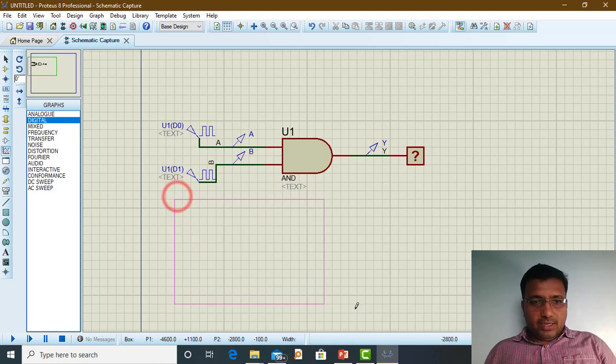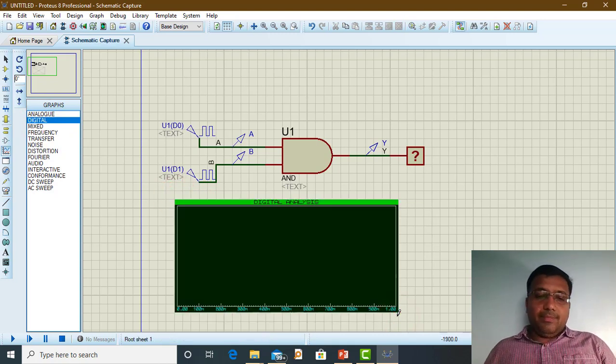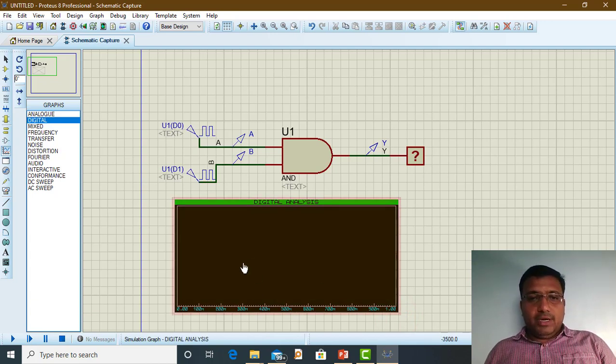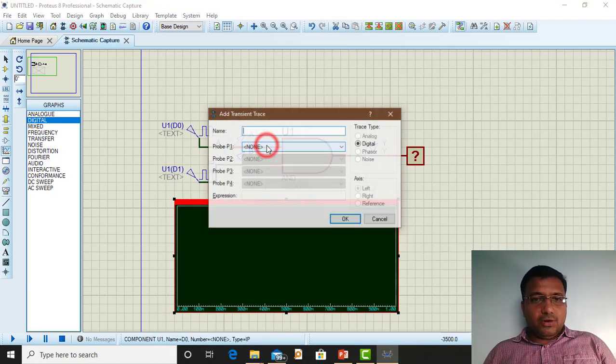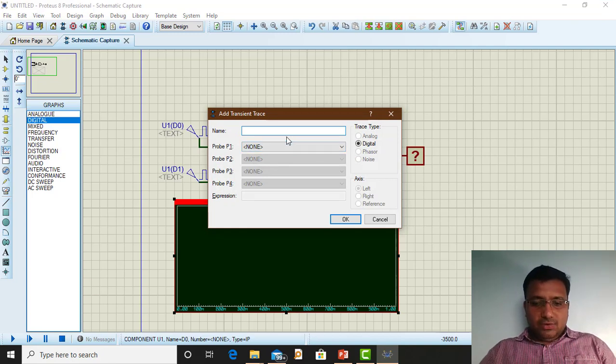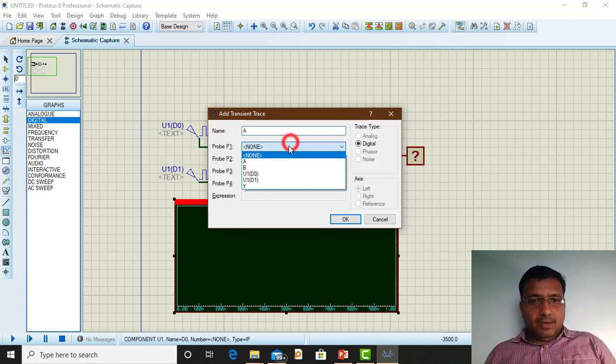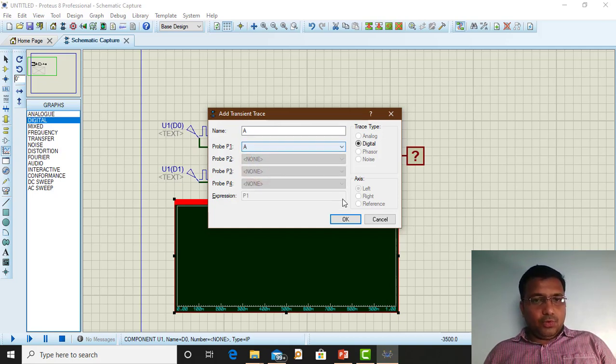Click there and draw one square. How big a graph you need? It's already drawn. Now you need to add the traces on this. How to add traces? Right click on that. Here it is, add trace is available. Click on add trace. First give the name. My trace is A, my input is A. So I'm going to trace input A. I will choose the probe A.